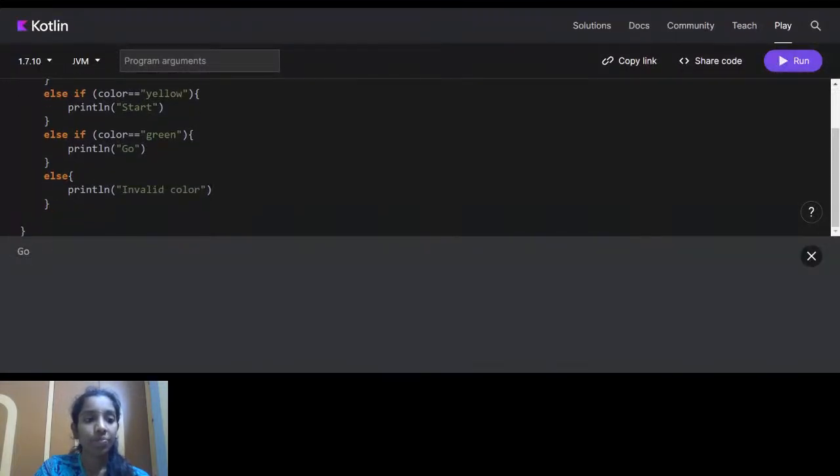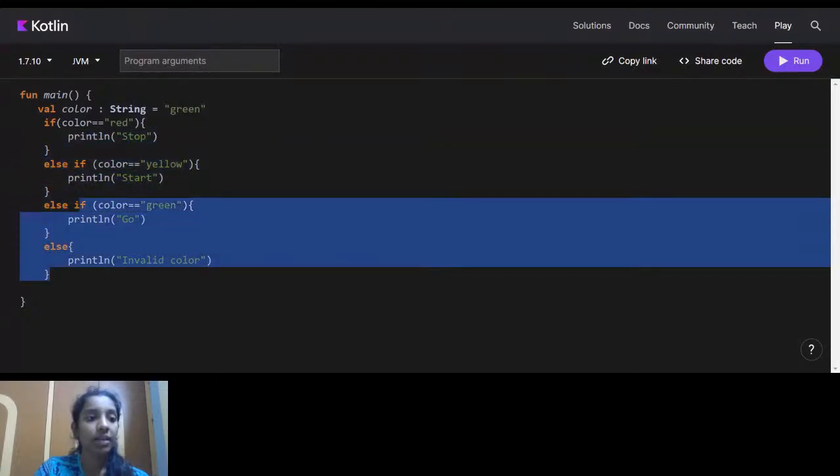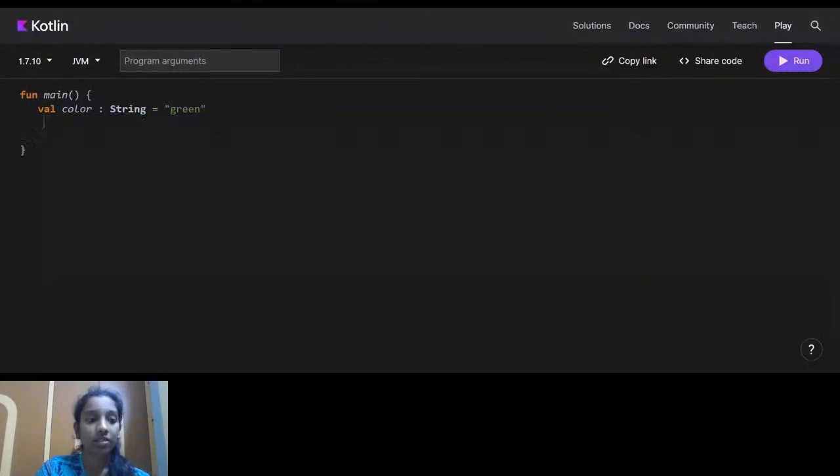So this is the concept of conditional statements using if, else if and else. I hope you all understood about this. Now we'll be discovering another concept. If there are multiple conditions, this looks very clumsy, so there is an alternative, which is called the when statement. How are we going to use it?